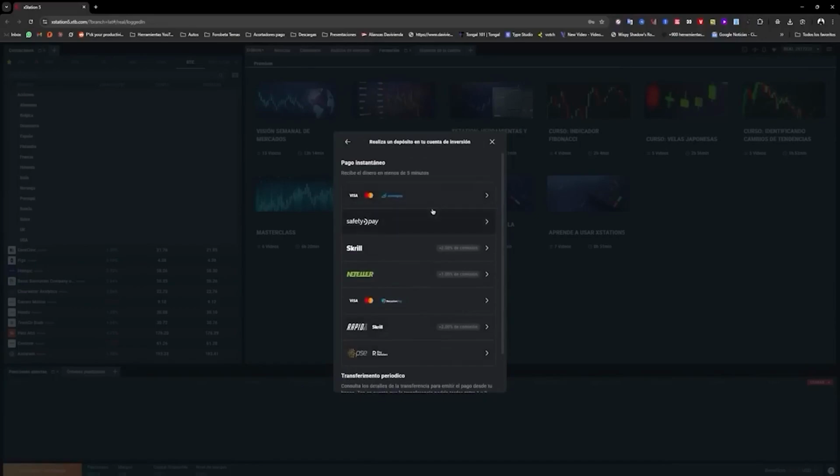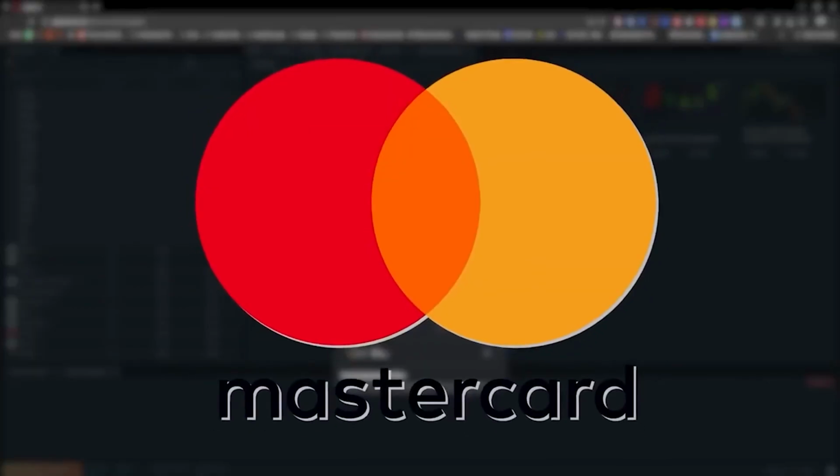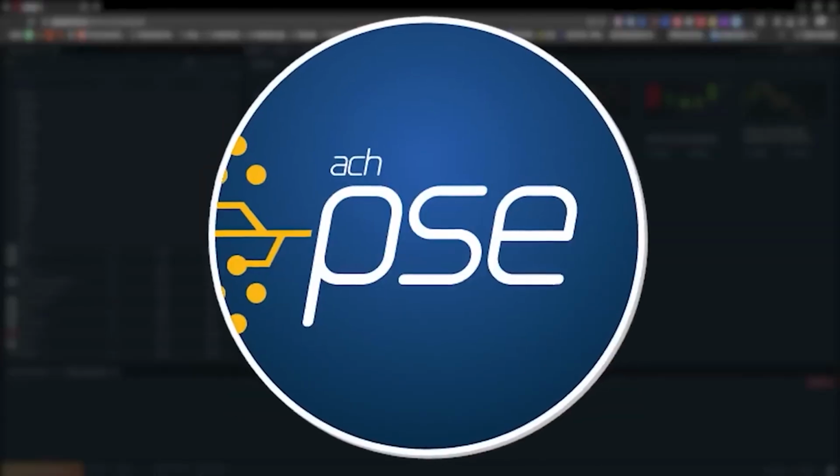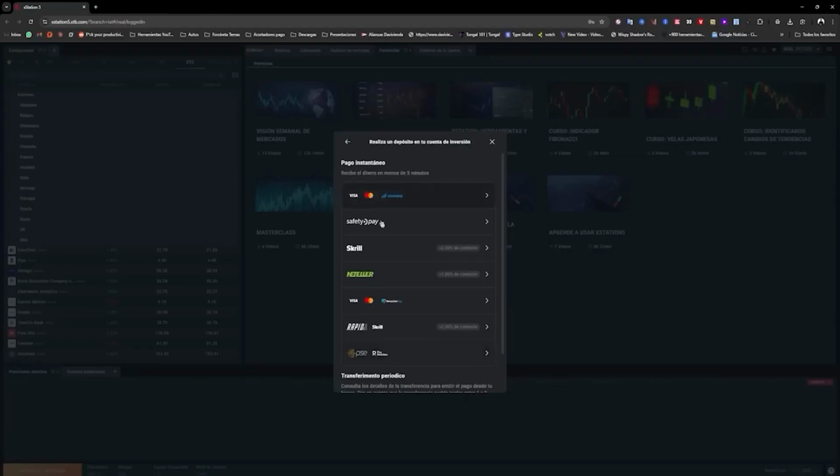Personally, I prefer either Visa or MasterCard, meaning depositing directly with a card or directly with PSE, which is the last option. Either of the two is the best. In this case, we'll show how it would be done through PSE. You click here on this last option and it will start loading the option to deposit.